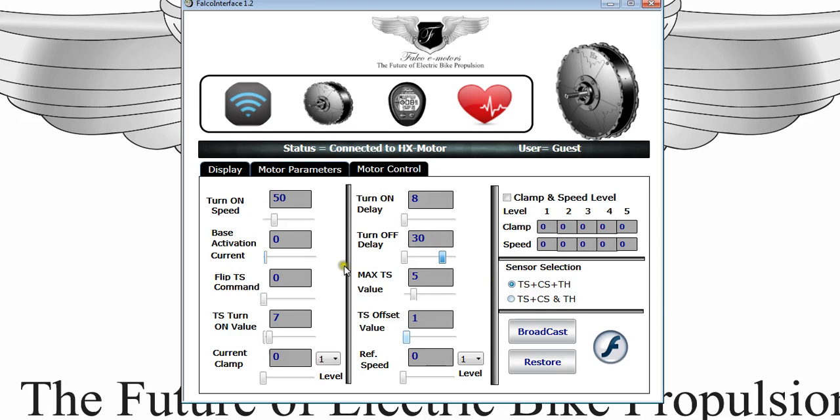Now, once you have adjusted all of these parameters, you want to hit broadcast a couple of times, and you are good to go. As you can see, the color of the F changes once the broadcast is done.